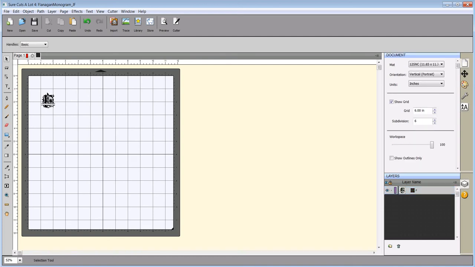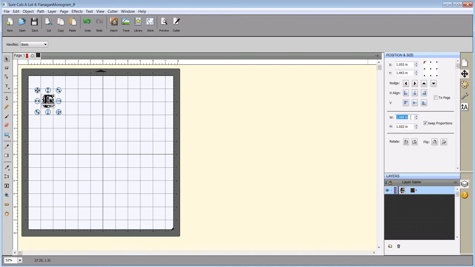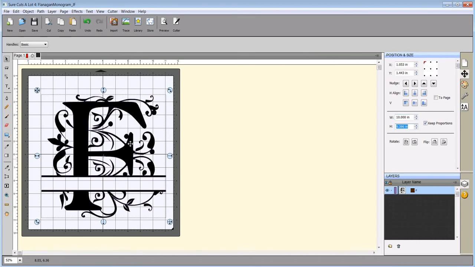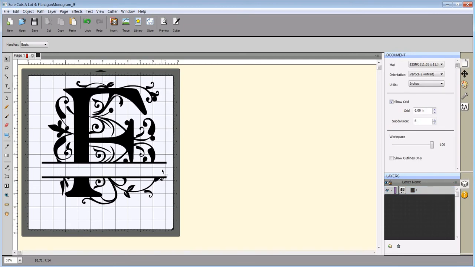Click on the arrow in the upper left corner to select it, and then you can resize it. I'm going to click on this cross over here and type in the window, the width 10, to make it 10 inches wide. And now I have the font the size I want it. I can add whatever text I want in between the split area and at the bottom.